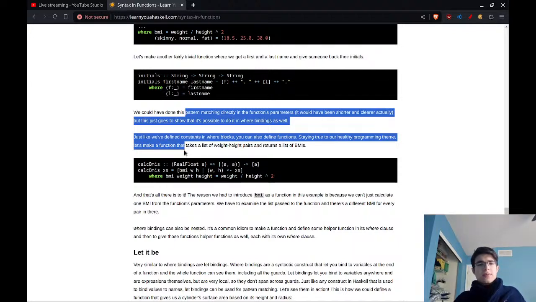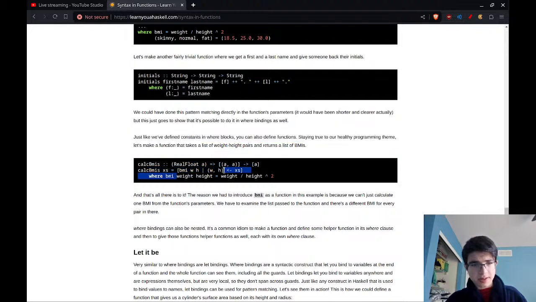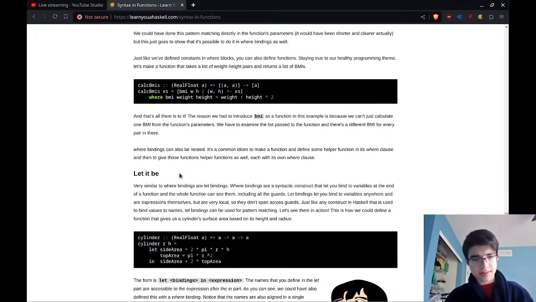Let's take a function that takes a list of weight height pairs and returns a list of BMIs. Yeah, I would use map for that personally, but that's basically what they're doing here by mapping it, right? It's cool. Where bindings can be nested. Okay. Very similar to where bindings are let bindings.